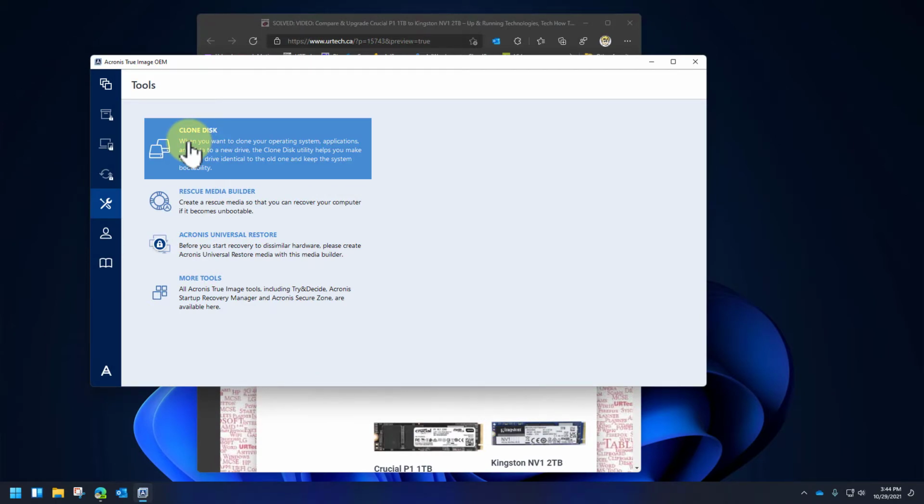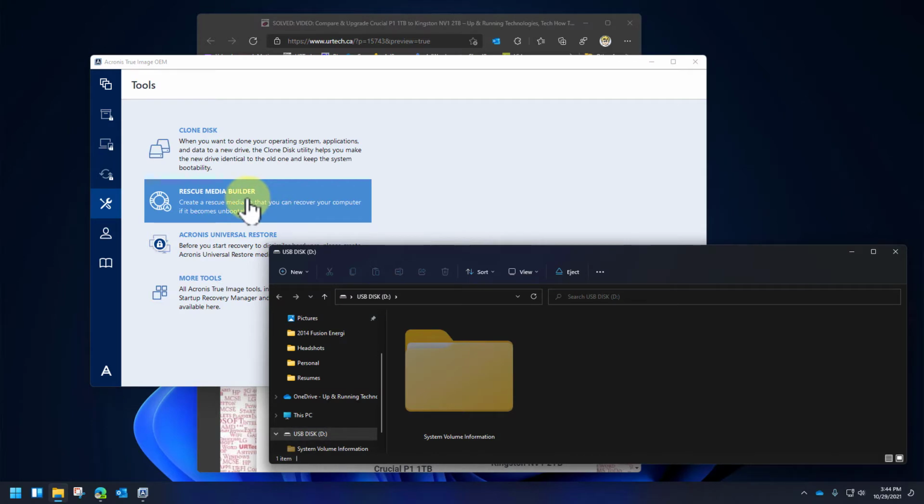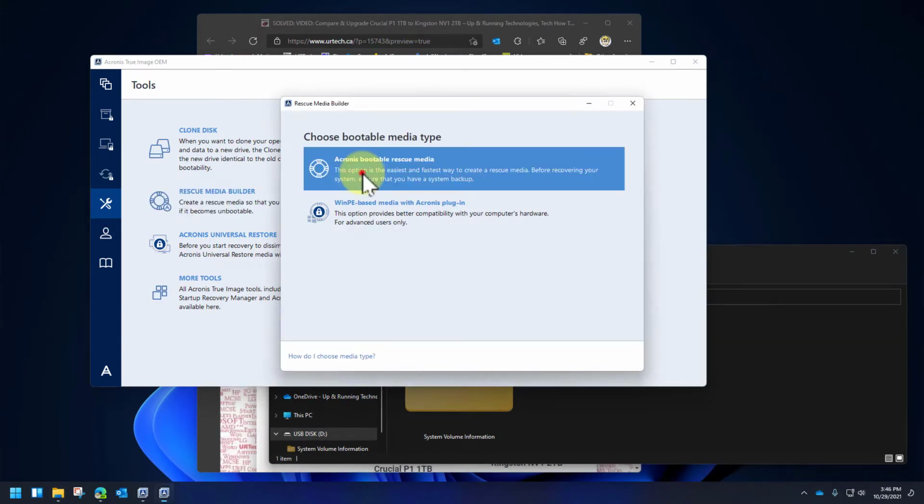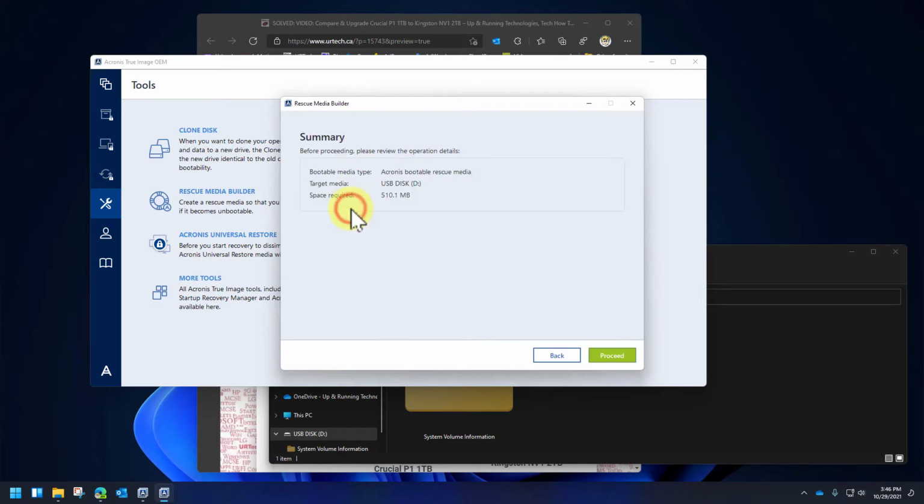So with True Image loaded, you're probably going to want to click clone disk. Not the way to do it. I've tried it before, doesn't work very reliably. In fact, I don't think I've ever actually had it work. It's highly recommended to only do it from a USB stick. So let's explain how to do that. Plug a USB stick in, there it is, and click Rescue Media Builder. Click Acronis Bootable Rescue Media. Click on your USB stick, click Proceed.